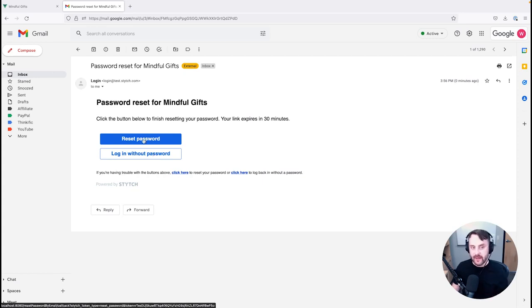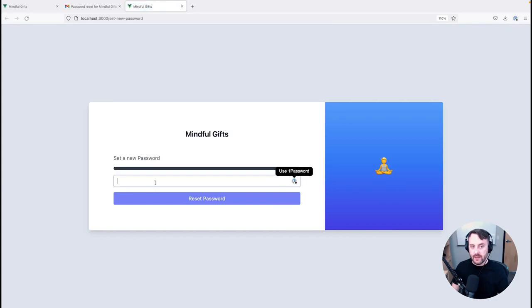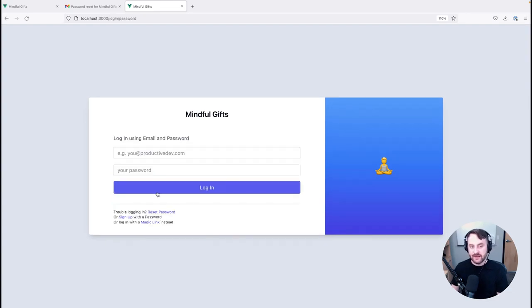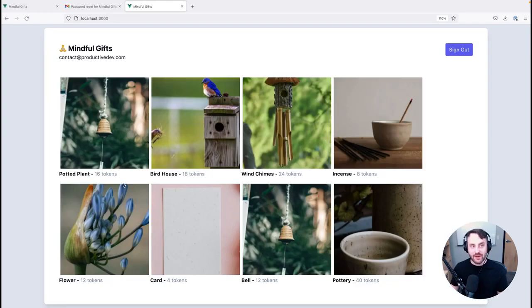So let's say that I do actually want to reset the password, and we're going to get a screen here that will build to create a new password, and then we'll go ahead and reset it. Now we'll be forced to log in with it again. And we're logged in. So we're going to build both the front end as well as the back end for this. We're going to integrate Stytch's new password feature into our application.